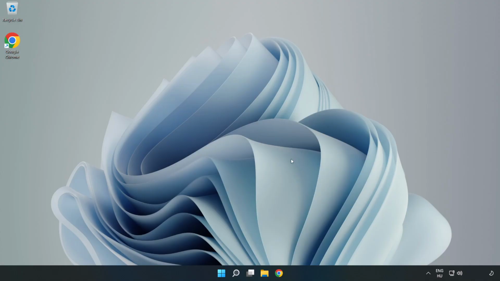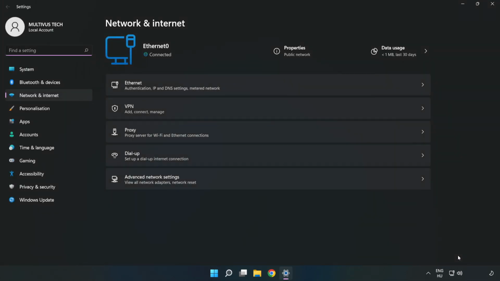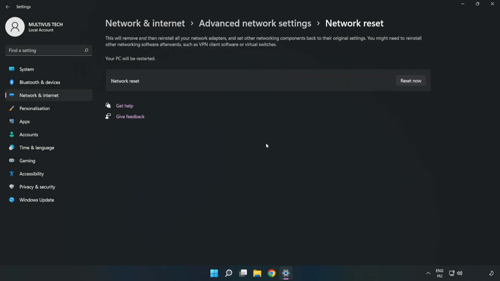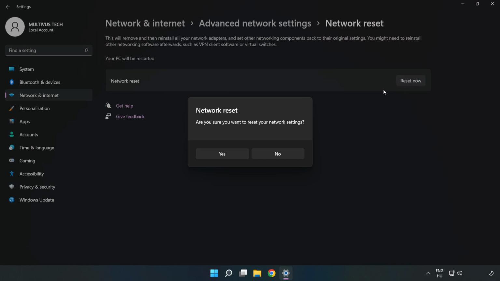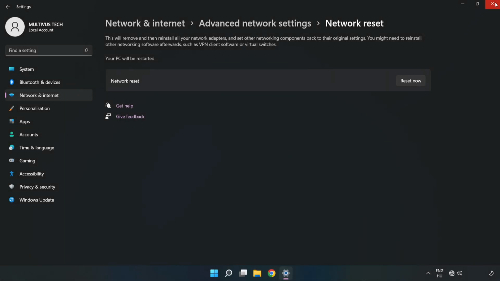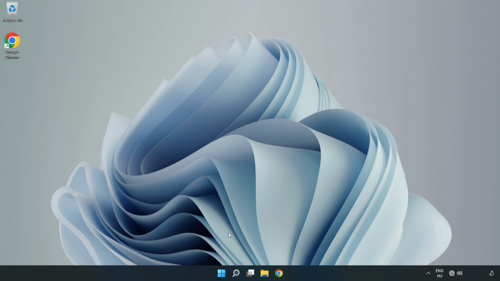If that didn't work, right-click Ethernet and open Network and Internet settings. Click Advanced network settings. Click Network reset. Click Reset now. Click Yes. Click Close. Close window and restart PC.